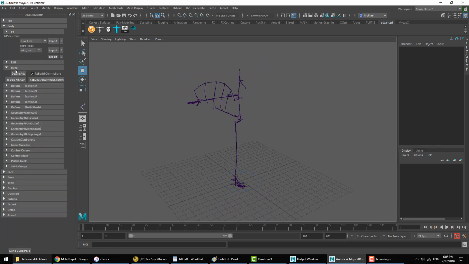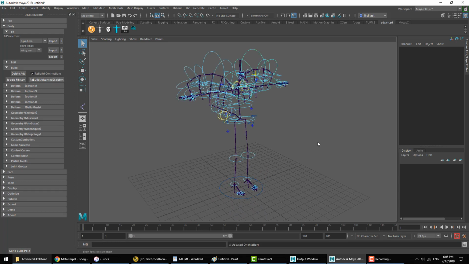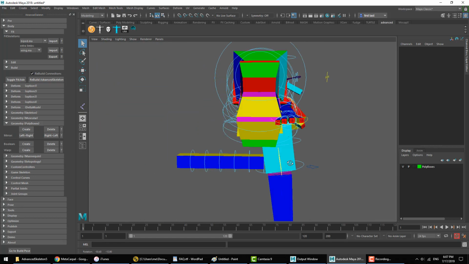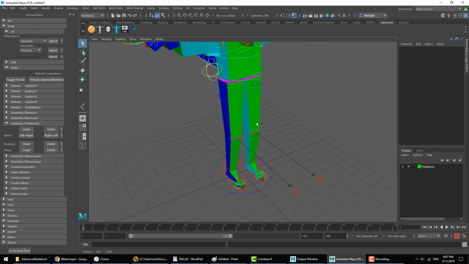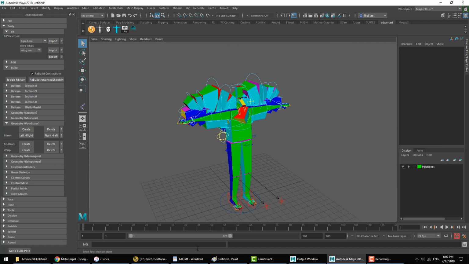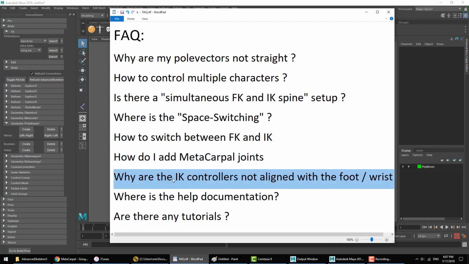And why not go ahead and build this interesting looking character. And there's our character with the tail, MetaCarpals, 10 toes, 10 fingers. Alright, back to our frequently asked questions. Next item on the list.